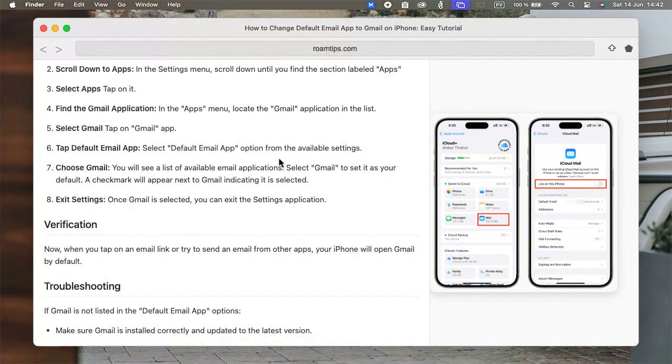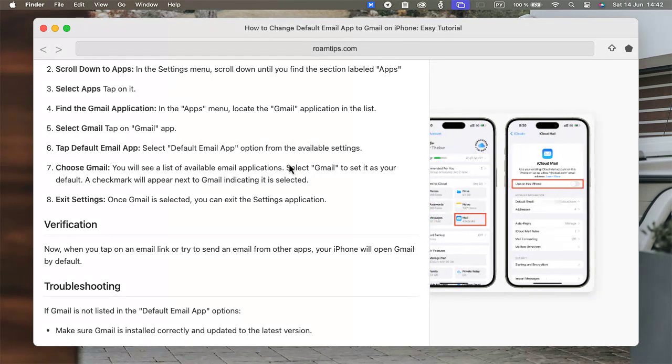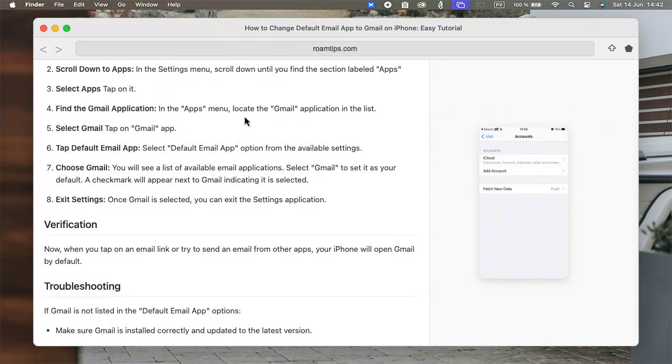Today we will be discussing how to change your default email app to Gmail on your iPhone. First things first, make sure you have the Gmail app already installed on your iPhone. Got it? Great. Now, head over to your iPhone Settings app.